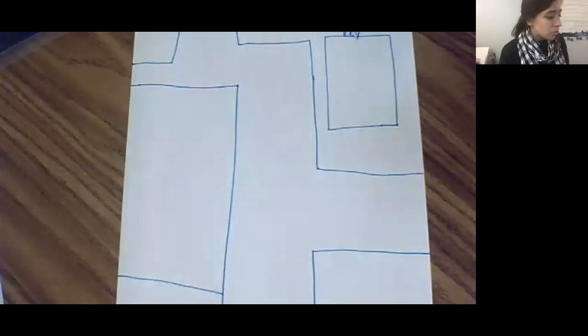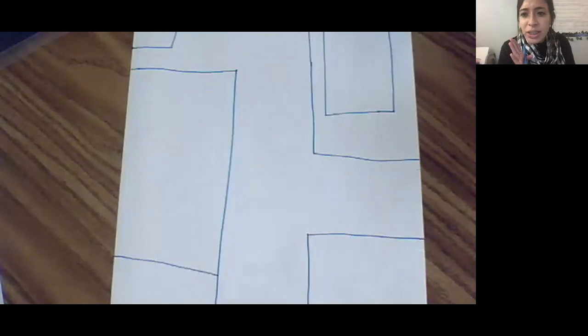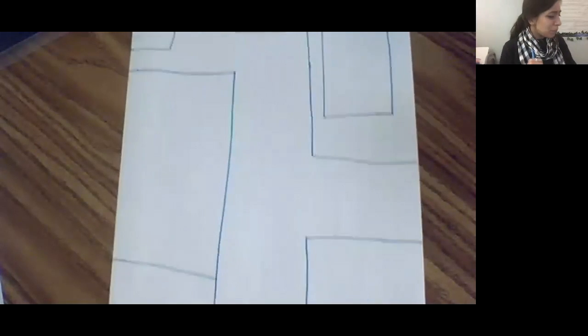I don't think so, because since I don't have any symbols yet, we don't know what this is. It could be a map. It could be some abstract art. We don't know. So I think it's time to add some symbols. Now, friends, whenever you make a map, you need at least 4 symbols on your key. Make sure you draw the picture and then label what it is.